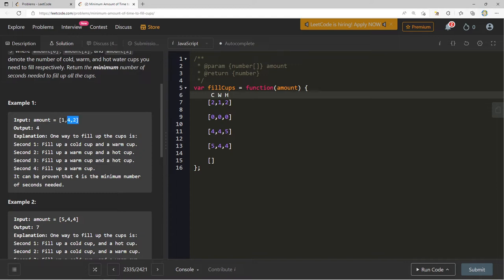And wait, if we go back to 1, 4, and 2, the two biggest ones are 4 and 2. See, but do I do 3 and 1? Okay, that's 1 second. Here I can do, that's 2 seconds. That's 3 seconds, and then 4 seconds. Okay, so that still works with that one.